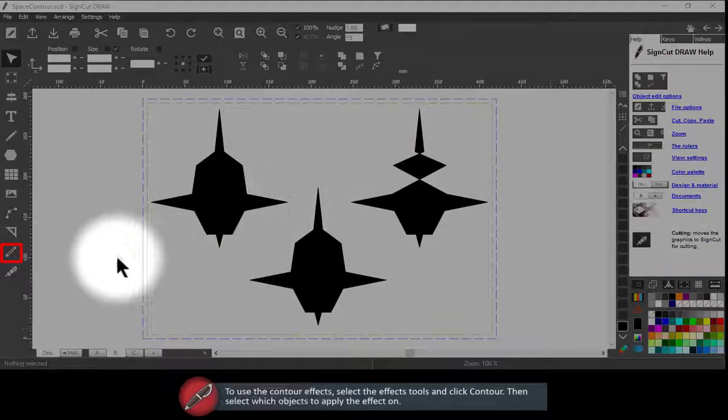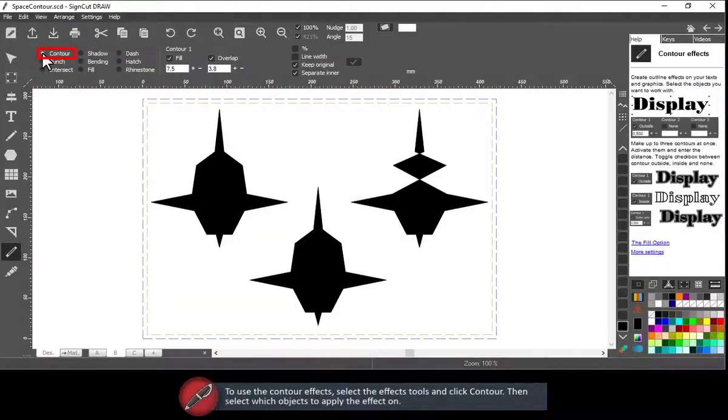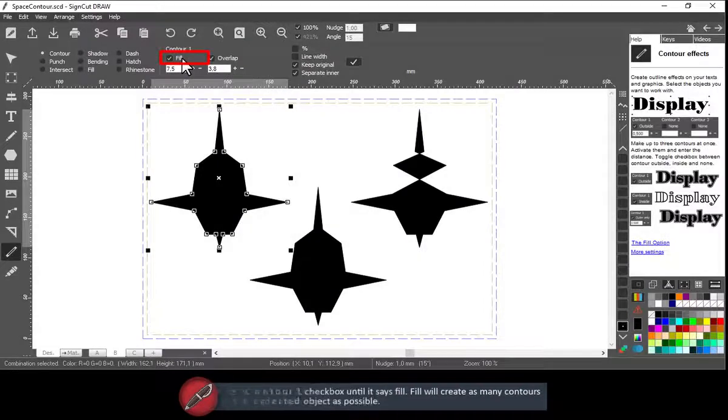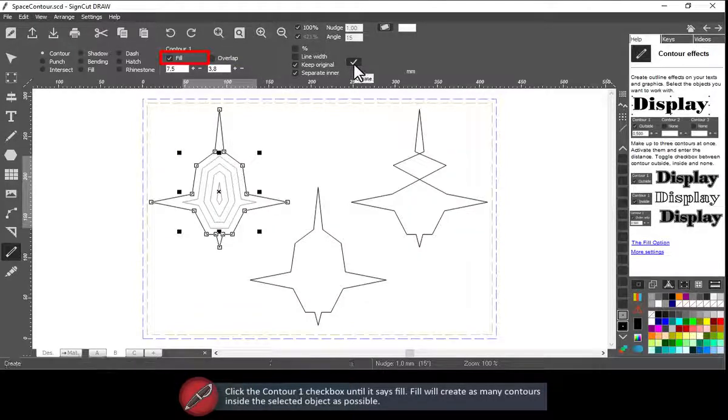To use the contour effects, select the Effects tool and click Contour. Then select which objects to apply the effect on. Click the Contour 1 checkbox until it says Fill. Fill will create as many contours inside the selected object as possible.